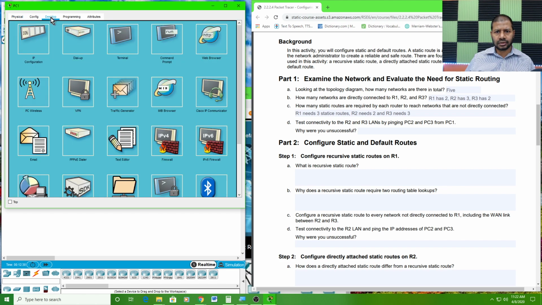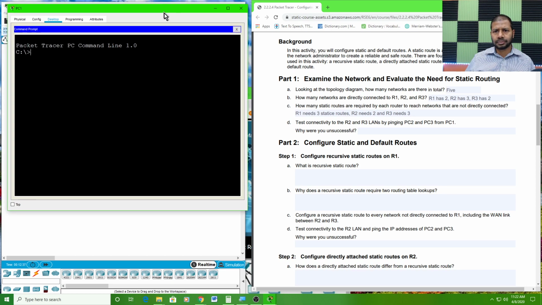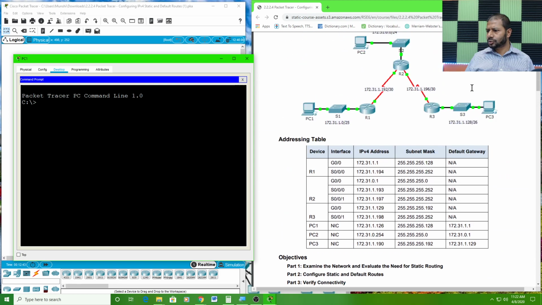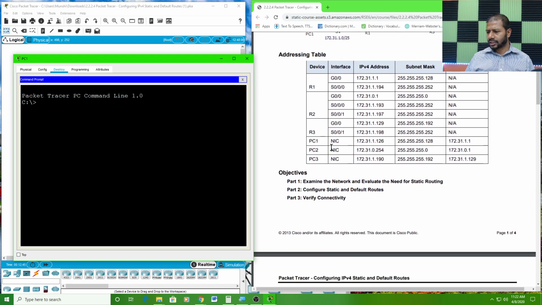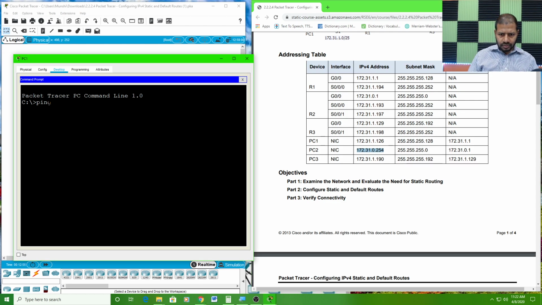I'm in the PC1 desktop. I'm going to go to the command prompt. As I'm in the command prompt of PC1, I'm going to try to ping PC2. And what is PC2's address? In the addressing table, PC2 is 172.31.0.254. Okay. So ping, paste.